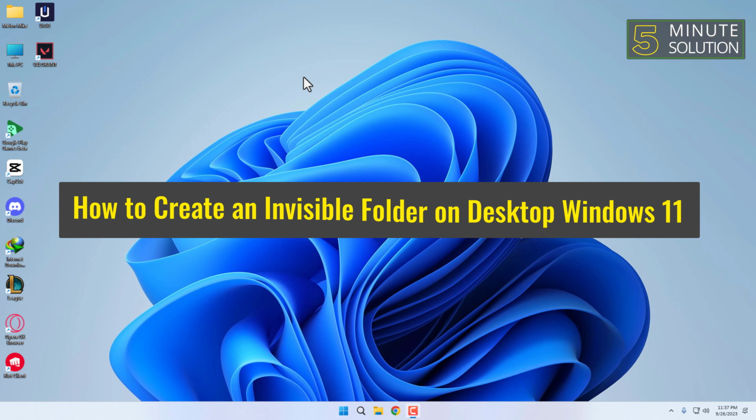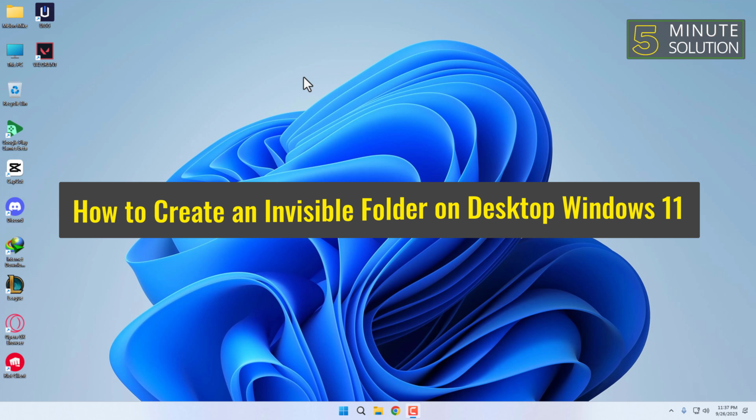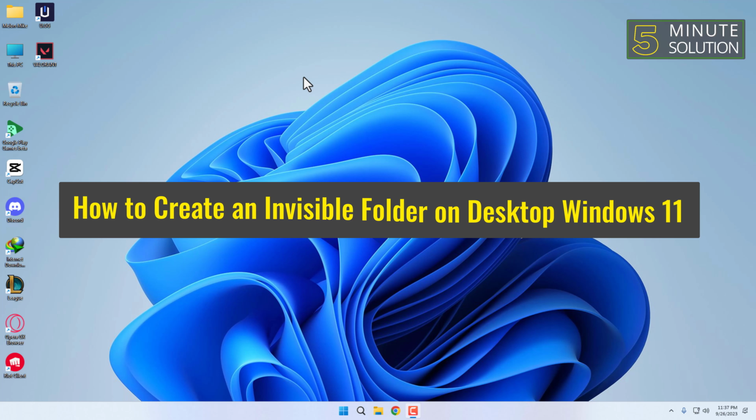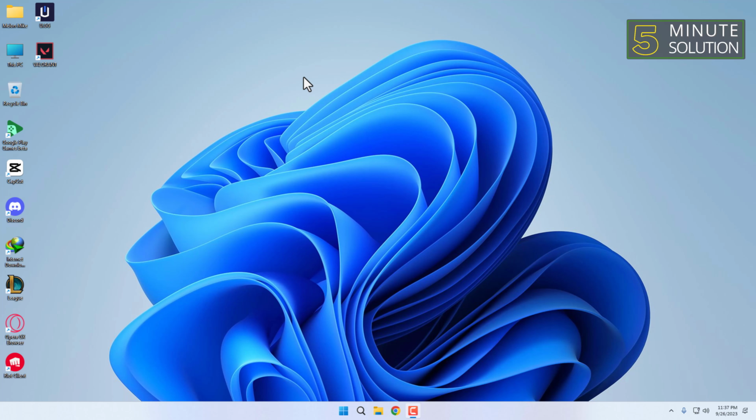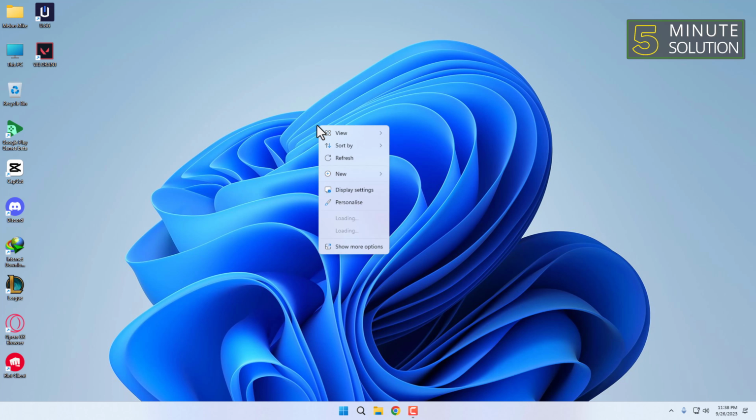How to create an invisible folder on desktop in Windows 11. Have you ever wanted to hide files or create an invisible folder right on your Windows 11 desktop? Well, you're in luck because we're going to show you how to do just that. So, let's get started. Select your folder or make a new folder.